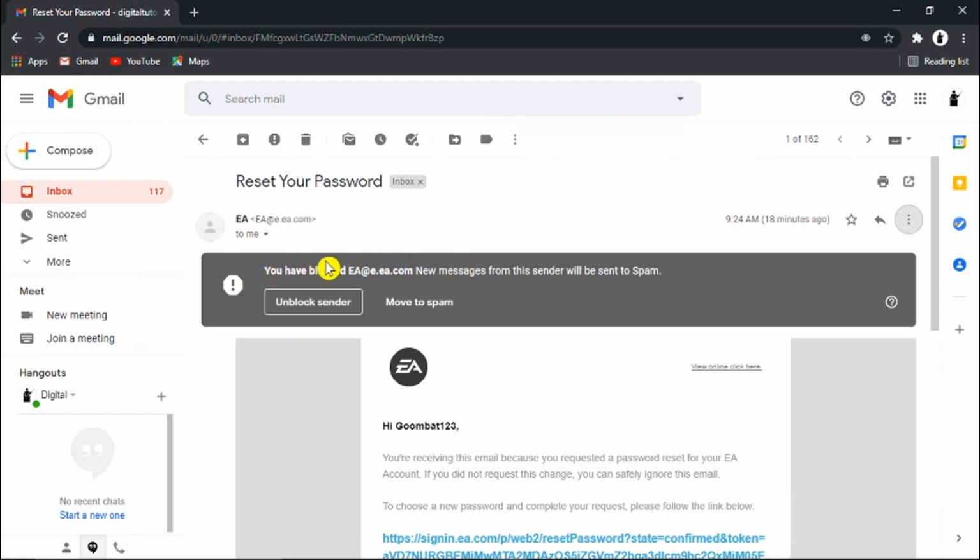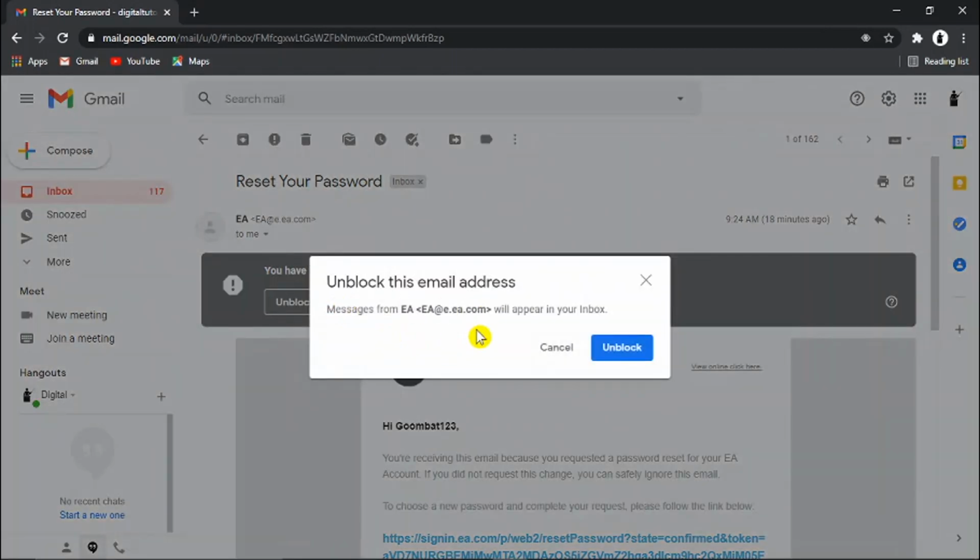If you have made a mistake or you want to unblock the sender, all you need to do is literally click onto one of the messages from the sender, so EA in my case, and you'll see this box will be here, and you just go ahead and click onto unblock sender, and it's just going to come up with a quick confirmation saying that messages from EA.com will now appear in your inbox. So you just go ahead and click the blue unblock button.